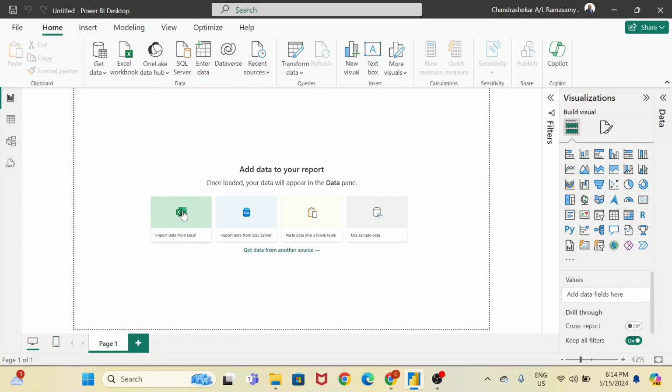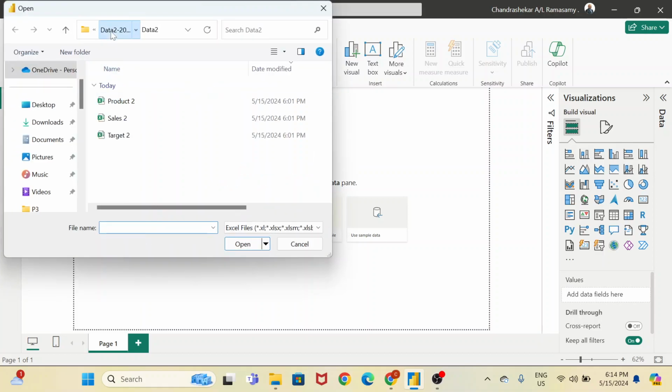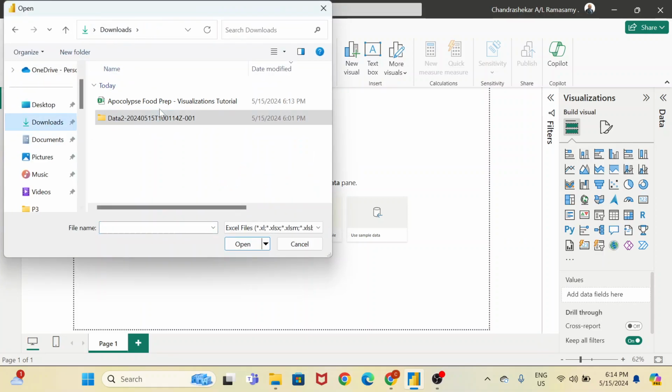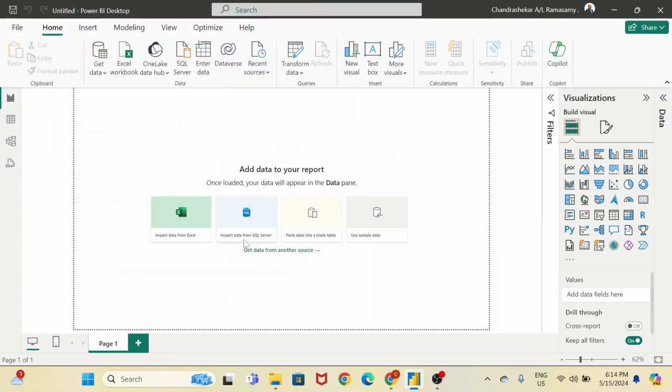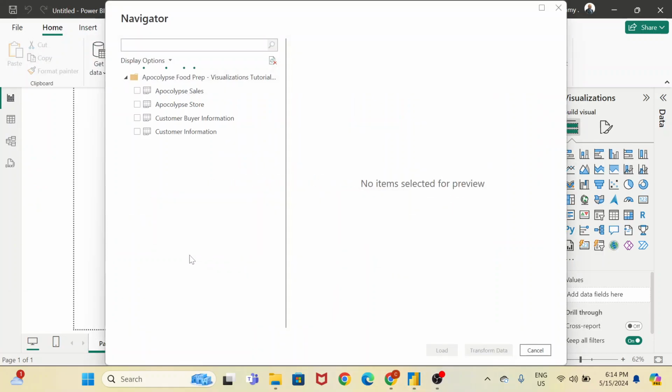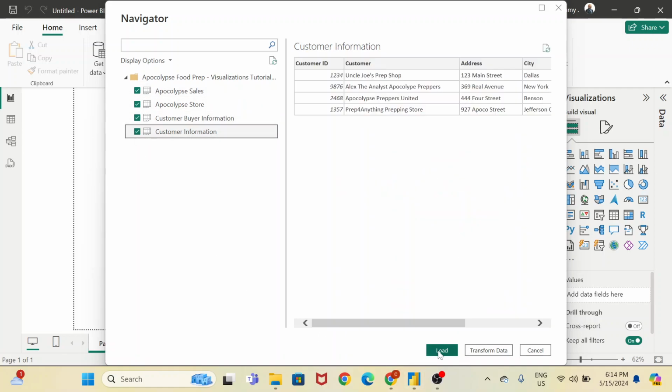So go to import data, go to Apocalypse Food Prep visualization tutorial. This one is already shared in the link. From this, I click all this table here. Straight away load, don't click transform data, load.